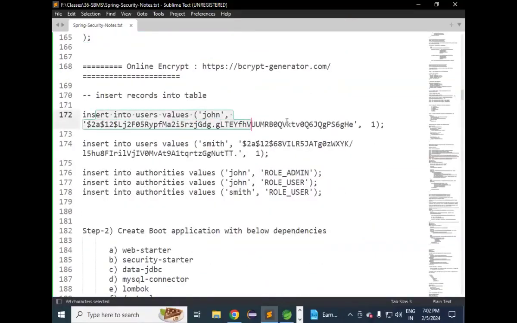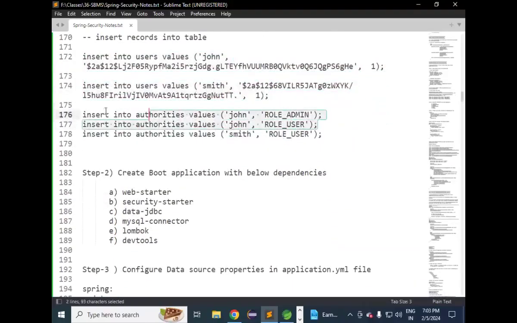So I'm inserting one user record with John, another user record with Smith. Okay, so when I'm inserting the record, John's password is encrypted. How I have encrypted that password? By using this online encryptor tool. I have inserted two records into user table. For John, I'm giving two roles. For Smith, I'm giving one role. So in the user table, two users inserted. For those users, roles inserted in the authorities table.